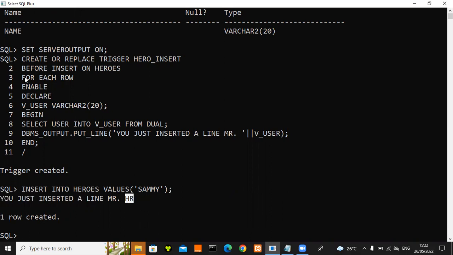HR. Now my trigger is supposed to be fired before insert. So before I get this one row created, then I must get the trigger to be fired, or the trigger fired before that.